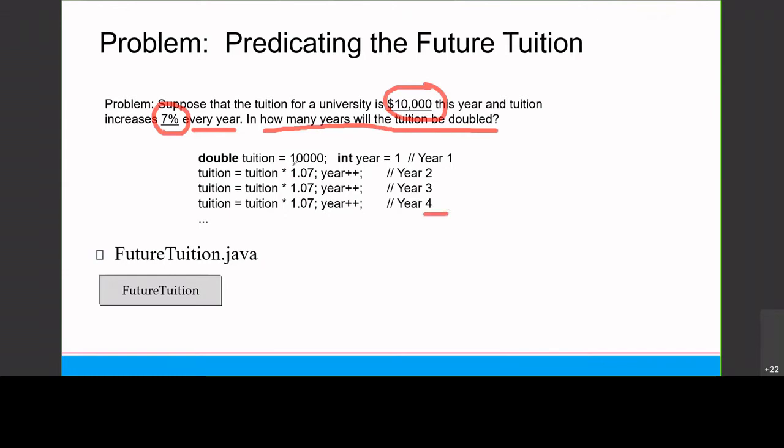So when the tuition is 10,000, it means the year equals 1. If we multiply with 1.07, which is 7%, then the year will be added by 1. And then again, we will multiply with 1.07, and the year will be added by 1. And then again, we will multiply with 1.07, and again the year will be added by 1. And so on until the tuition fee is greater than $20,000. Okay.